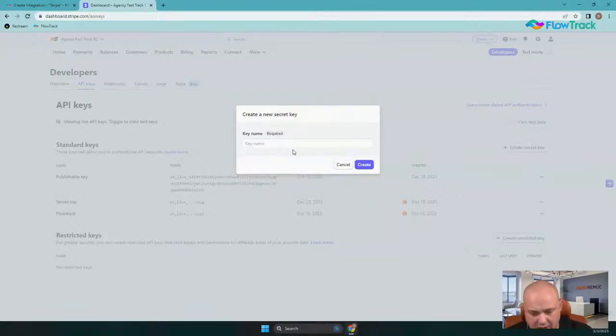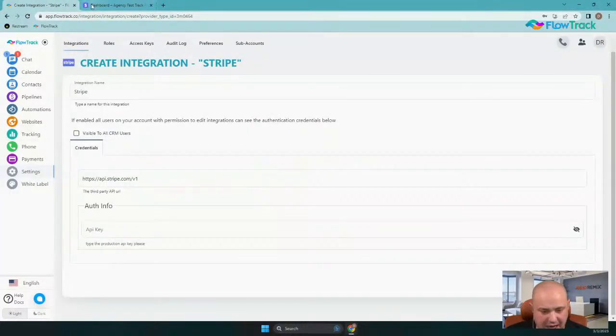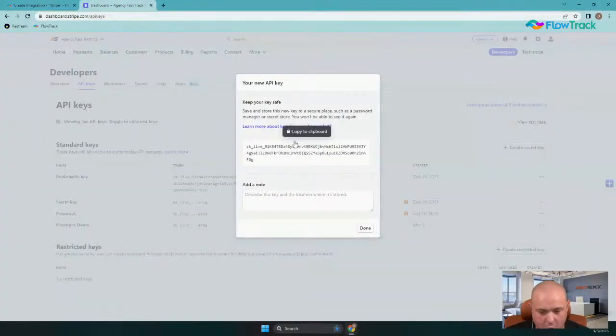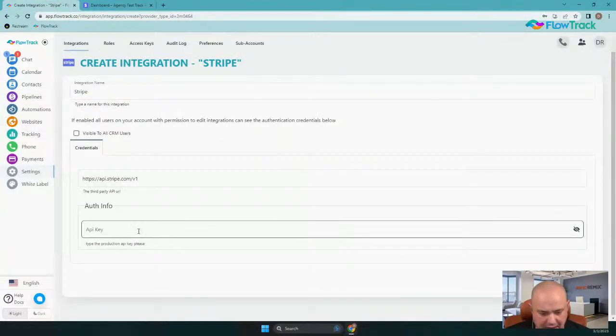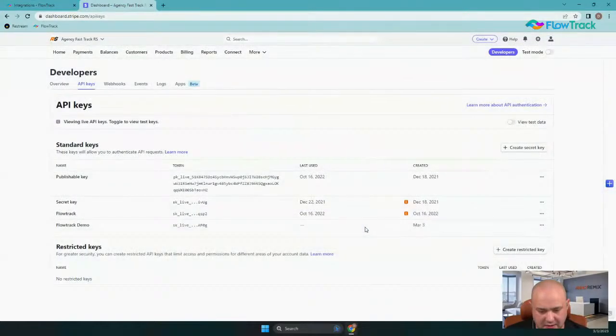All right. And we're going to name it just so we know where we put it. We're going to call it FlowTrack demo. Okay. We're going to create it, and it's only going to show us this key once. Now we're going to delete it, so those of you that know what this is, don't think it's going to work later. Okay. And I'm going to copy this. I'm going to leave it open just in case I make a mistake, and I'm going to paste it here in the API key. I'm going to hit save. Integration enabled. We are done on the FlowTrack side, but there's a few steps over here. We're going to hit done.